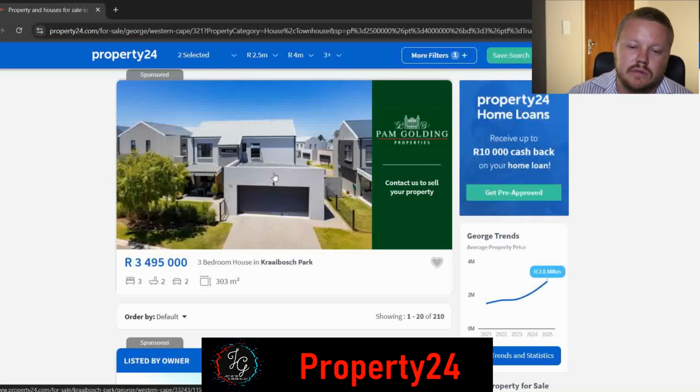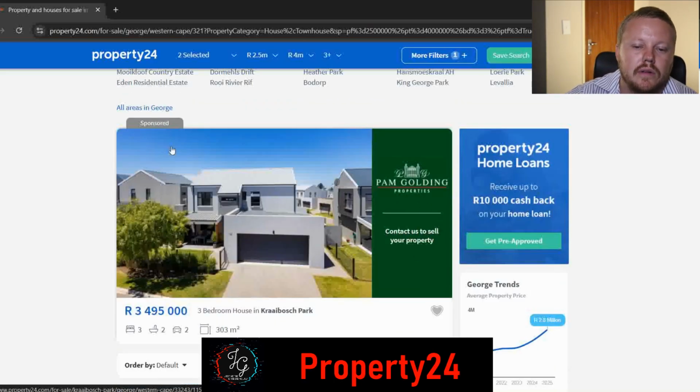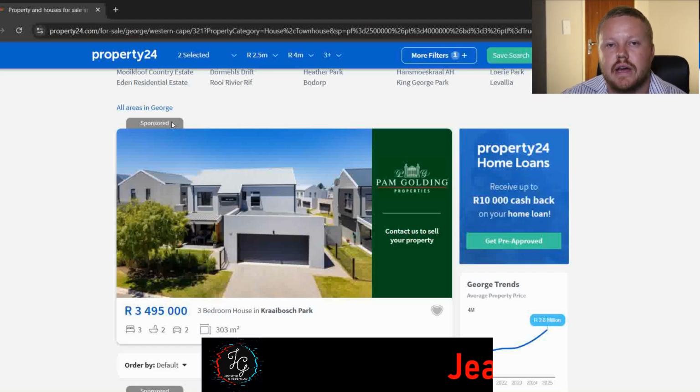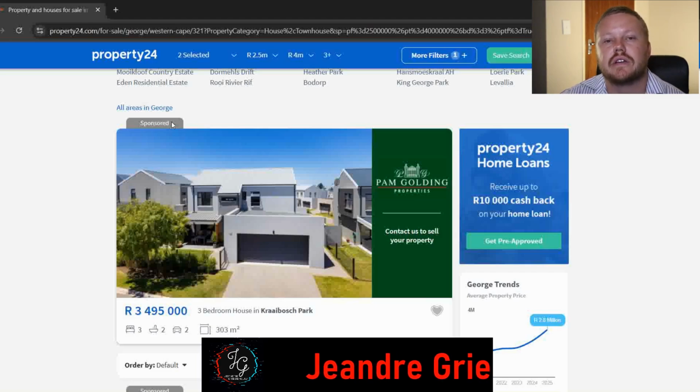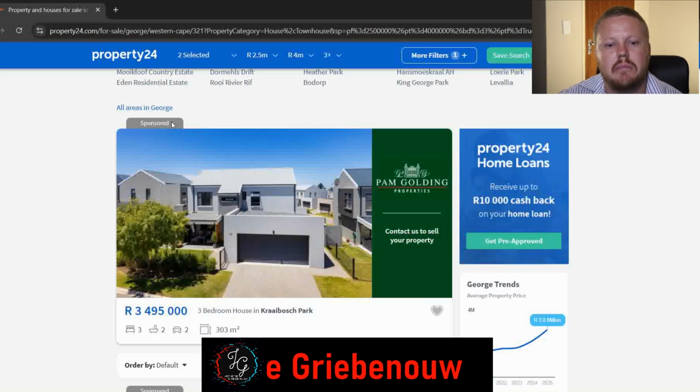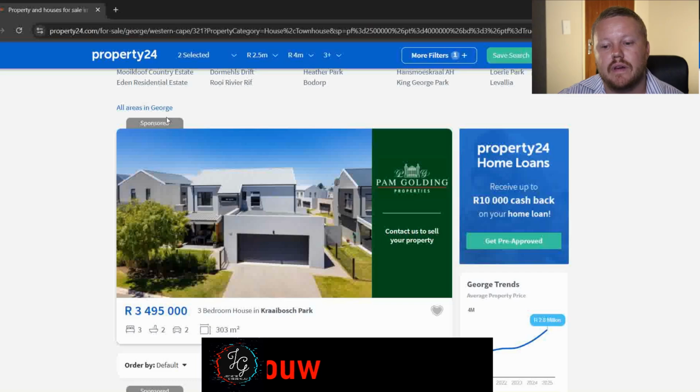Then scrolling down here, we'll see the first listing from Pam Golding. You will see that it is a sponsored listing. This means that the estate agency has paid Property24 to either boost it to the top of the search results, or even boost it to a different area as well. So there are quite a few options, but normally your sponsored ones are paid adverts that the agencies are paying for to keep it on top of the list.